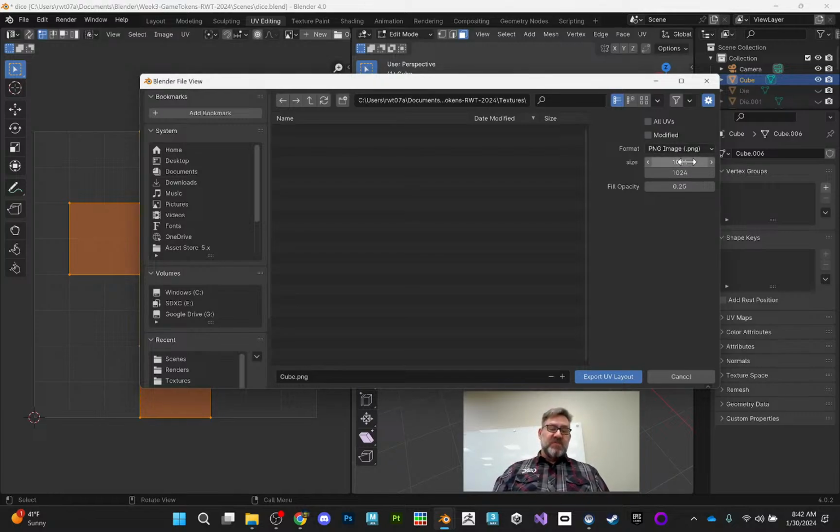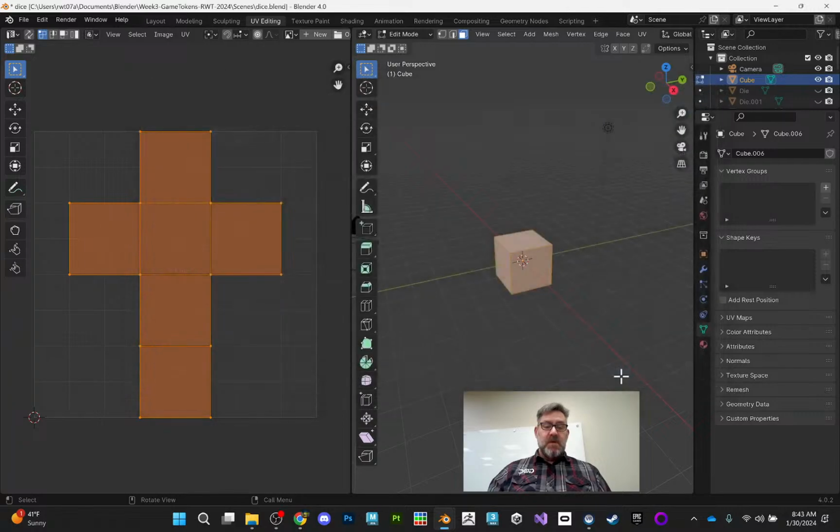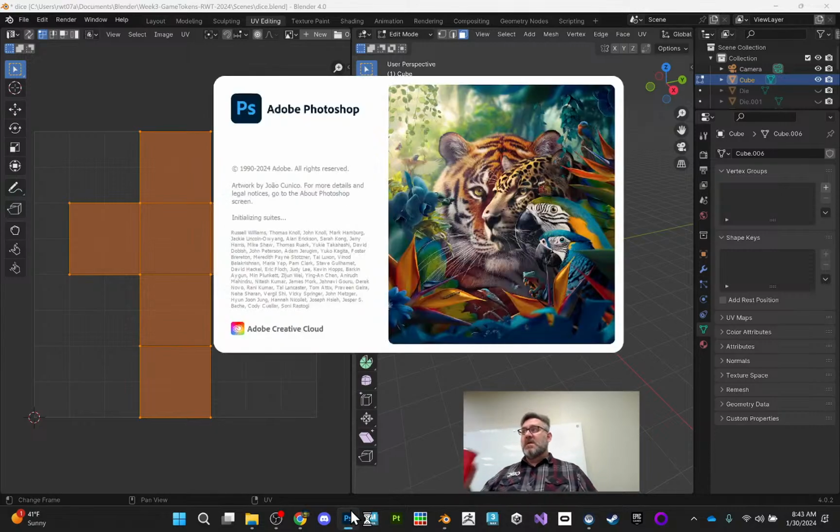And 1024 is fine. We don't have to go bigger than that. You want to go 4K on our ugly die? Go nuts. It's 4096. So I'm going to go ahead and just do all UVs just in case. I'm going to export this layout into the textures folder. All right, open Photoshop. Wait 10 minutes. Have a drink.